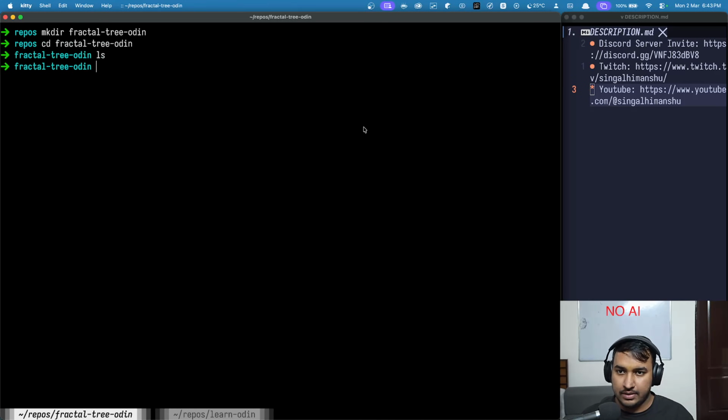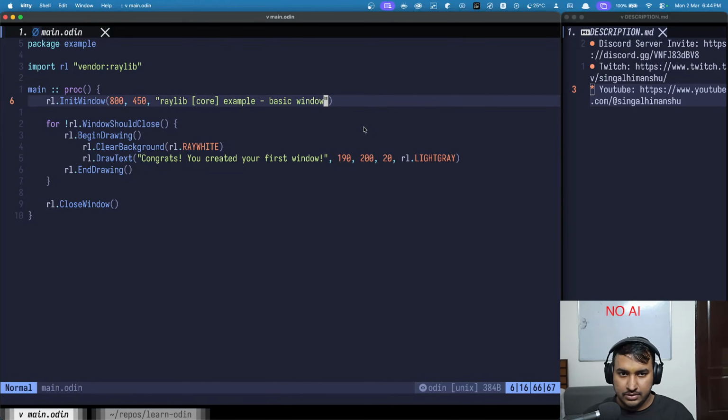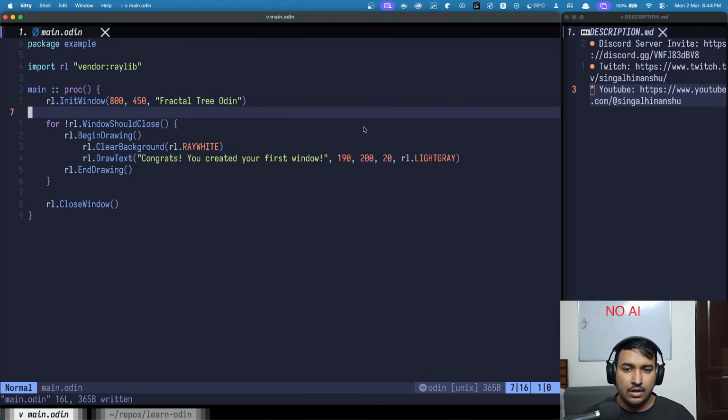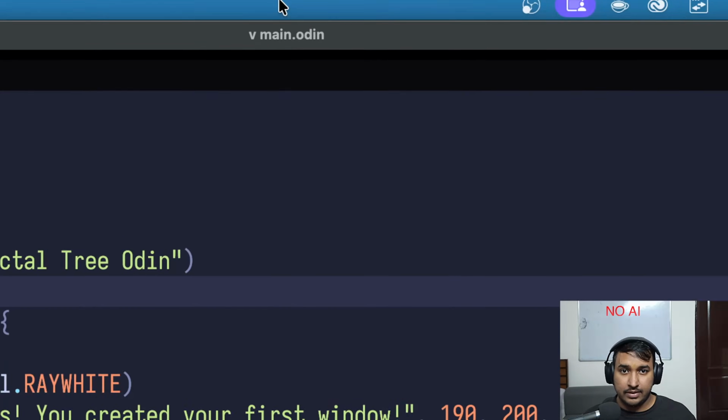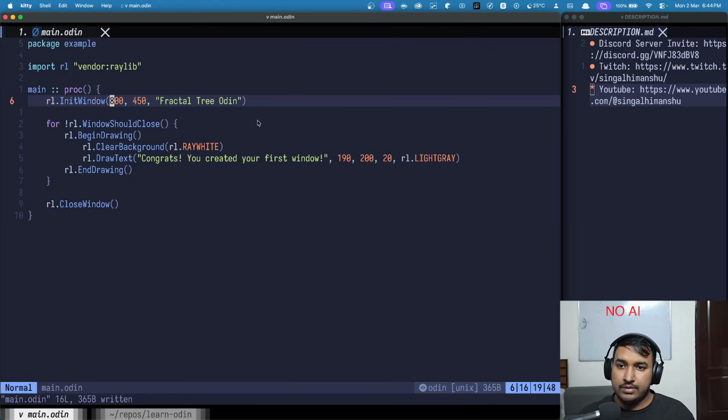So Fractal tree Odin. We create a main.odin file. I'll just paste this example and change a few things. This is your, what you call it, the title. If you see, there is a title here, main.odin. This is your title, and this is your height and your width, I believe.